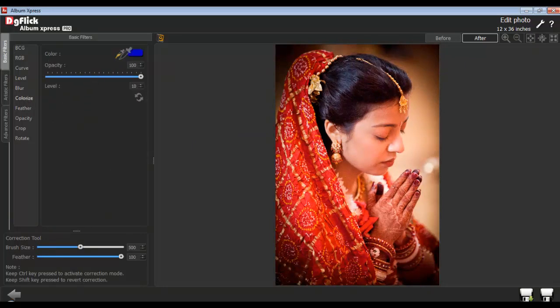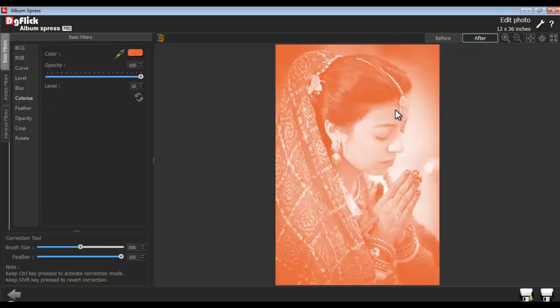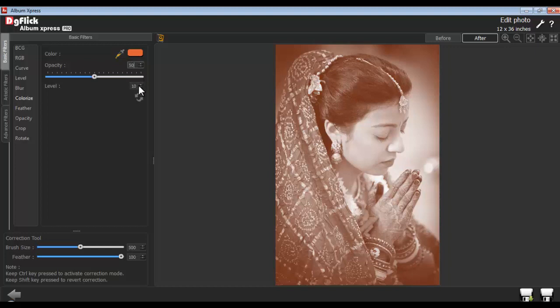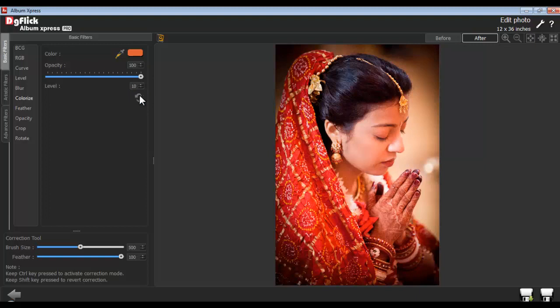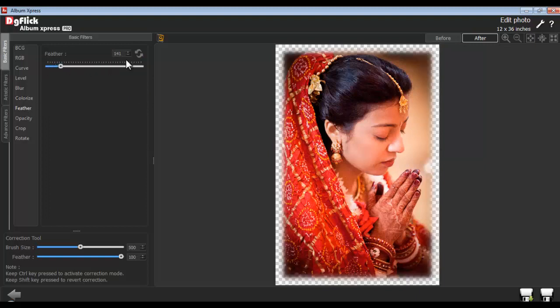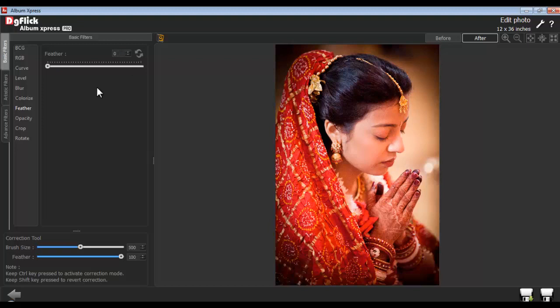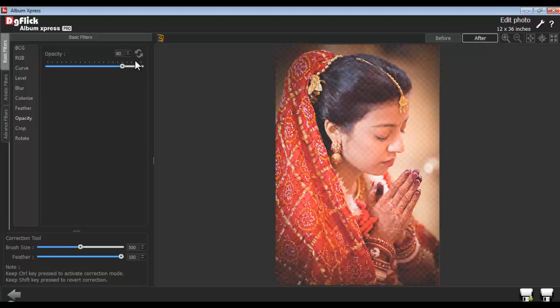With the Color Picker tool, select any color from the entire screen and apply it onto the photo. Adjust the opacity of the color and the color level from the Opacity and the Level option. Now apply Feather Effect from the Feather option. Reset the changes from the Reset button. Adjust the opacity of the photo from the Opacity option.